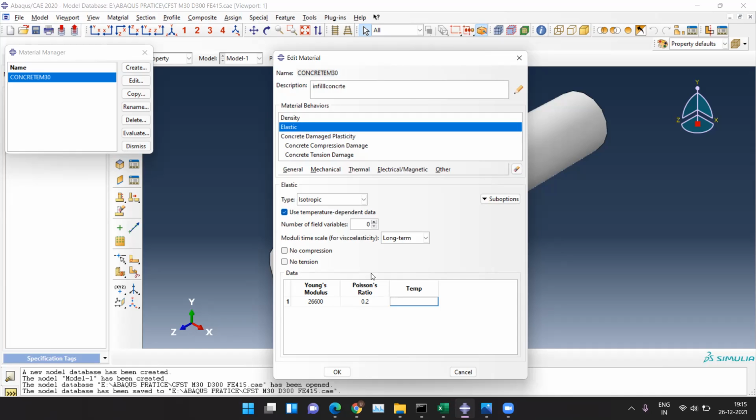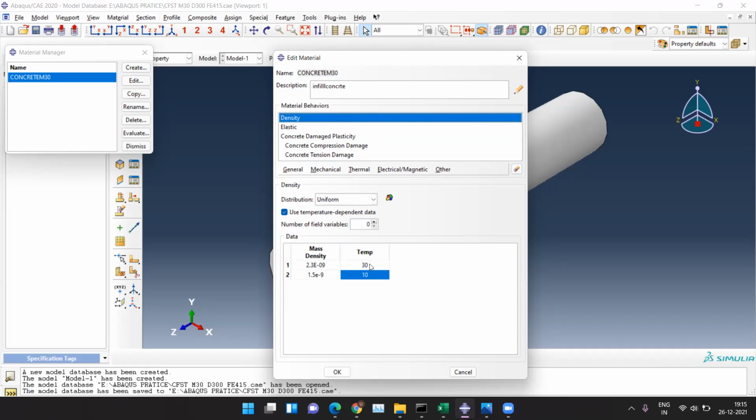The other way, when you are using this particular thing, use temperature dependent data, then you have to do a thermal analysis. Then only it will be able to read, with respect to the temperature, what the data is. But right now, we are not doing thermal analysis. So we should not use this one. And even this, you can just delete. As we are using a static, nonlinear analysis, it's not the thermal analysis. So we have to feed this.